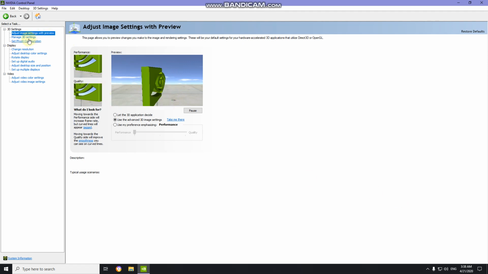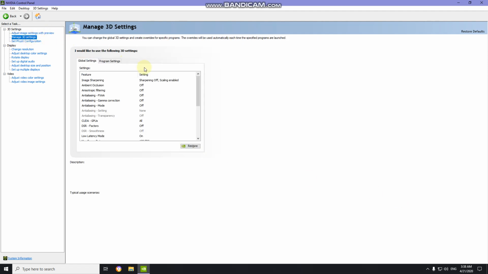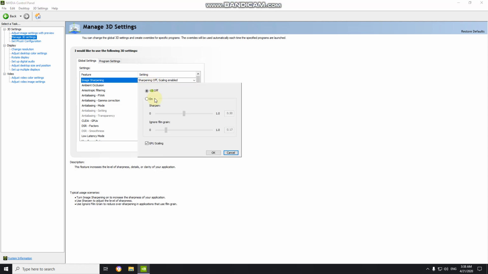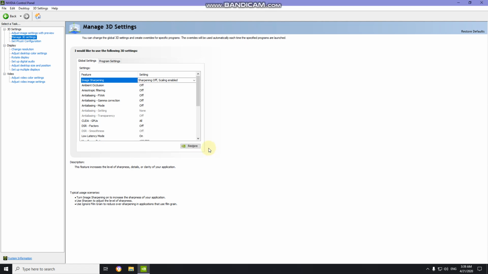So after it's applied, you're gonna go to Manage 3D settings. This is the most important setting in the whole Nvidia Control Panel, so make sure to watch carefully. First thing is Image Sharpening and GPU scaling. This for all of you will be off, and GPU scaling will be checked. Make sure you check GPU scaling. If your computer doesn't crash while playing games, you should put it on. But if your computer crashes while playing games, like Fortnite, Creative Destruction, some of those games, then just turn it off.